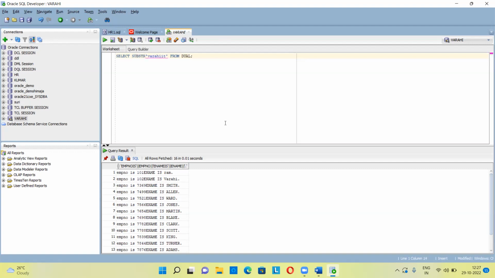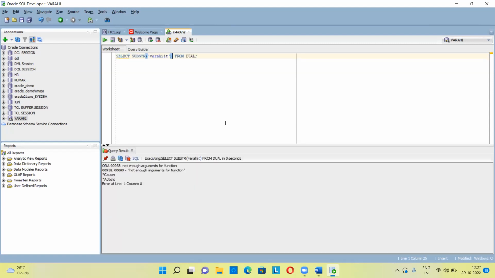So for example, I'm writing here substr of that word. Fine, I'm just executing. I may get an error, I may not. I'm trying to show you how we need to practice. I know how to write this function, but still we have to try it in different ways. What will happen if I write it like this? You have to question yourself like that and practice. I'm executing it. So what is the error? Not enough arguments for function.